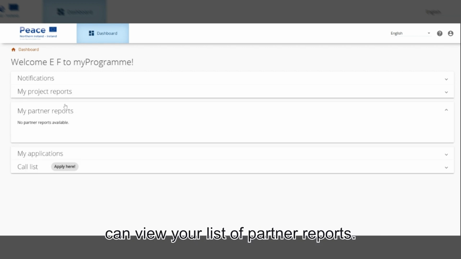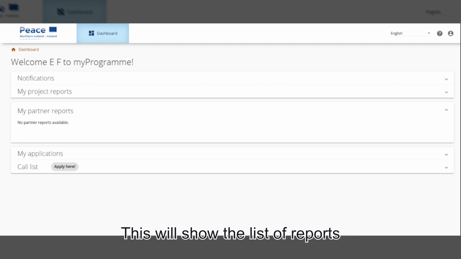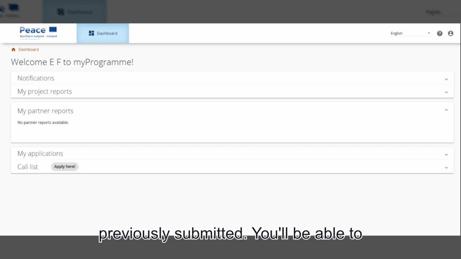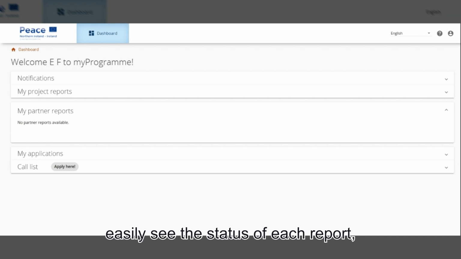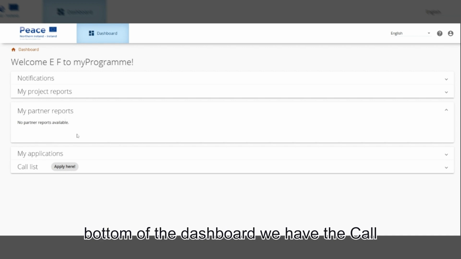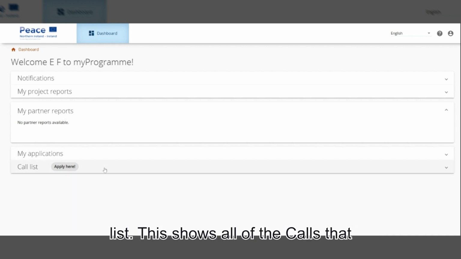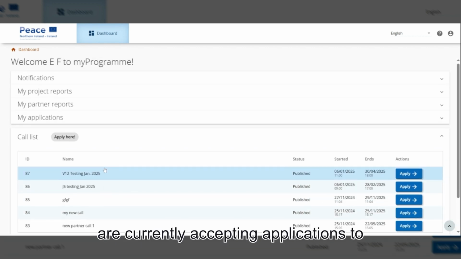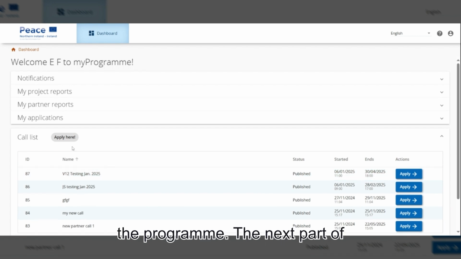Next, you can view your list of partner reports. This will show the list of reports previously submitted. You'll be able to easily see the status of each report, and I'll return here later in the video when we've created some reports. At the bottom of the dashboard, we have the call list. This shows all of the calls that are currently accepting applications to the programme.